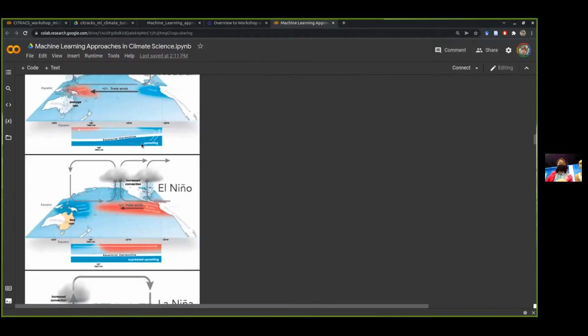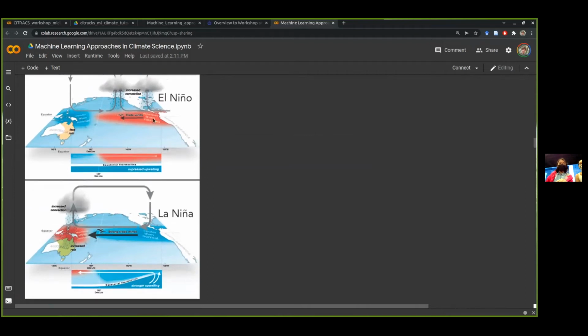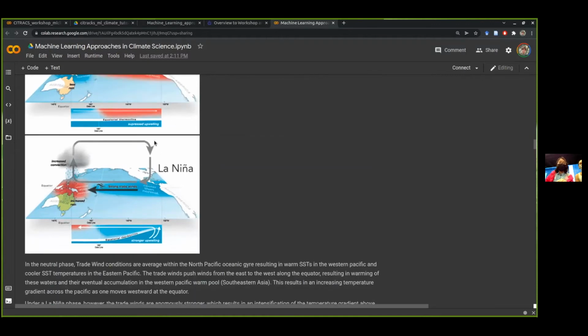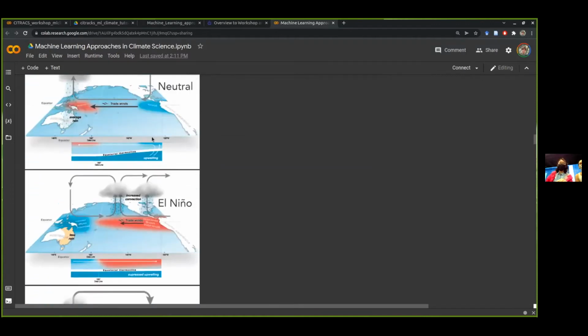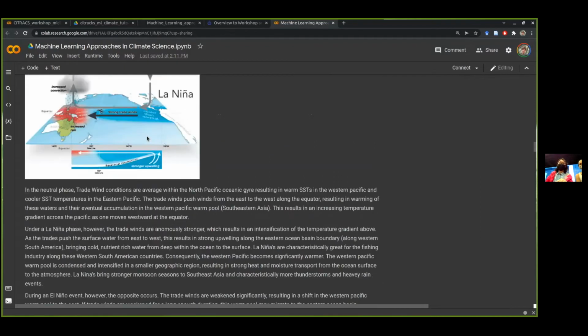Here I have some figures to show the mechanisms. We can see in the El Nino phase, we have very warm water here. If you're more interested in the mechanism, you can read it. But here I want to focus more on the impact of ENSO.